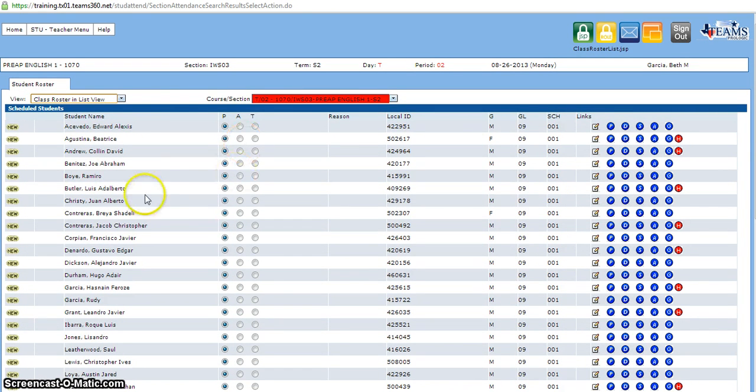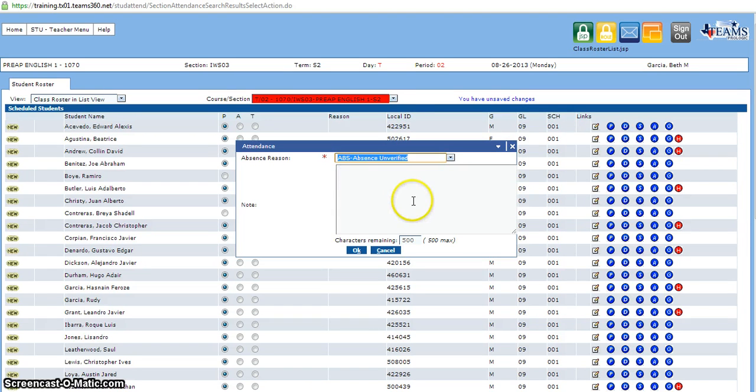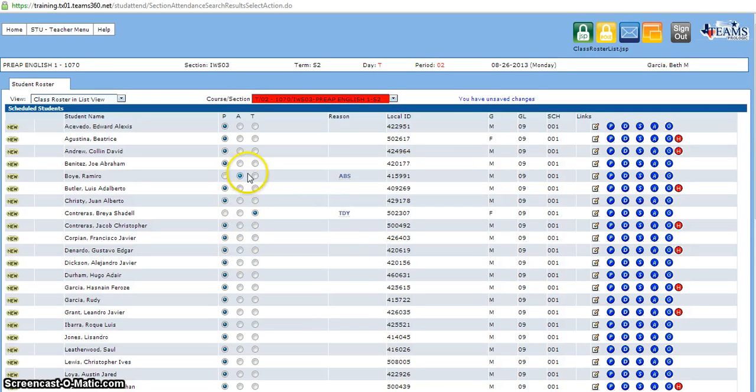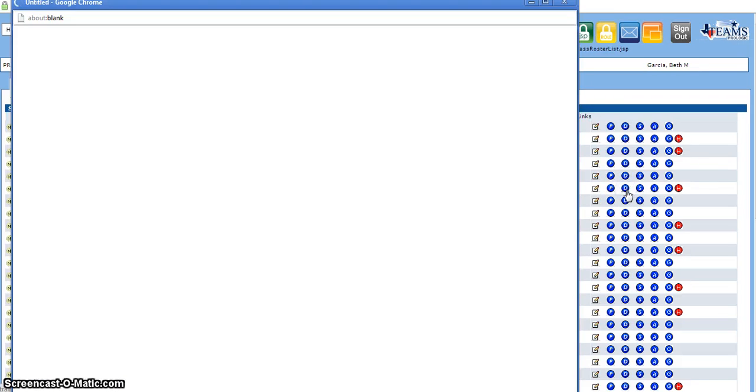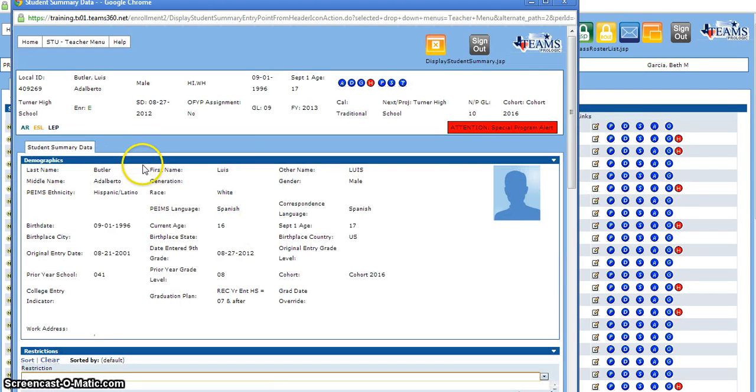So now you're here, and from here you can take attendance. You can click absent if any student is absent or tardy, and from here you can access the notes. You can click and add a note if you need to for each entry, either an absence or a tardy. On this side, we have pictures. So if the student has a picture, it will show right here. Right now, we have no photo. Demographic, it will show you the demographics for the student.